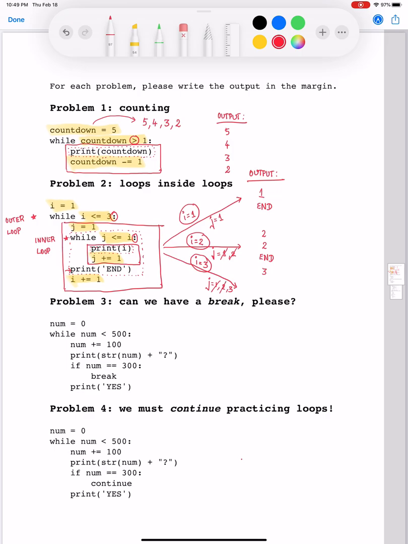When j is 2, i takes a value of 3 again because we are still within the same iteration for the outer loop. And then when j is 3, i still has a value of 3. When j becomes 4, your loop condition is no longer satisfied because 4 is not less than or equal to 3. So you're going to finally display end and you'll be done with the program execution.